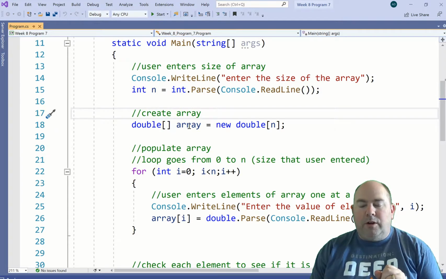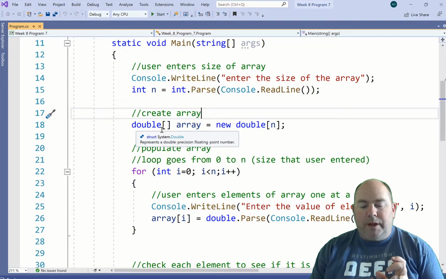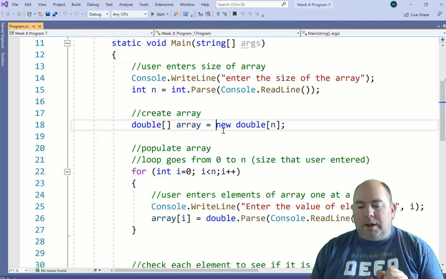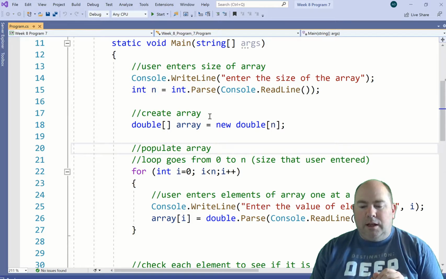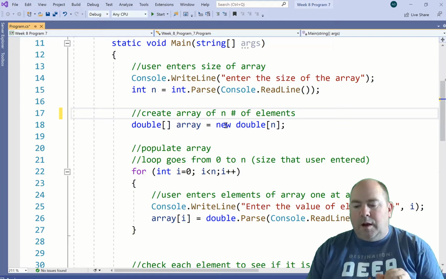Next thing we're going to do, we're going to define an array. So we're going to create an array of doubles. I think the question said use integers. I'm going to make mine doubles. So I say double, square brackets, array, that's the name of my array. Then I say new double, and then how many elements are going to be in it? There are going to be n number of elements.